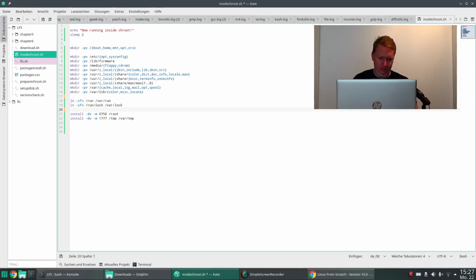Then a symlink from runlog to varlog, same reason. Then we create the root directory with relatively strict access rights. So the root user has read, write, execute, and everyone else only has read and execute. And then temp and var temp, everybody has read, write, execute here. Yeah, whatever.